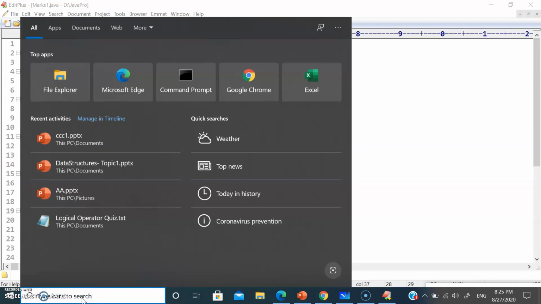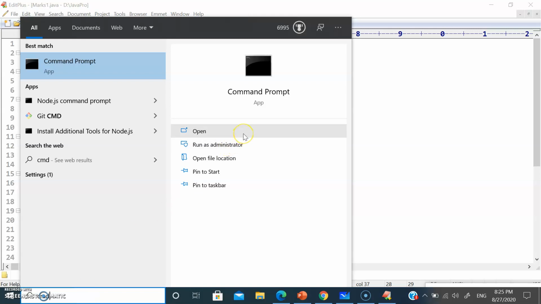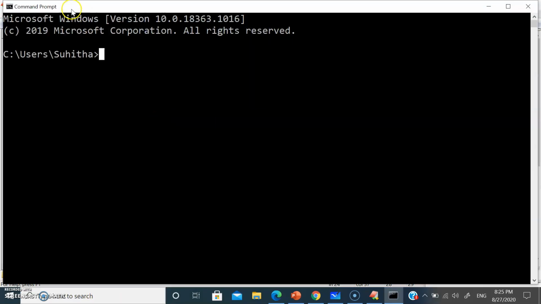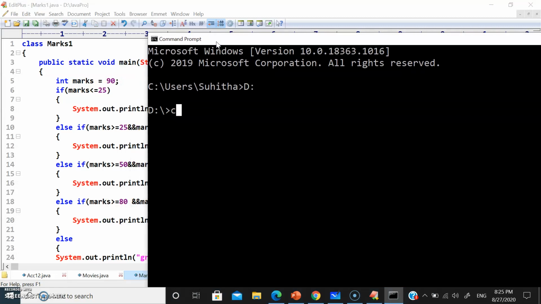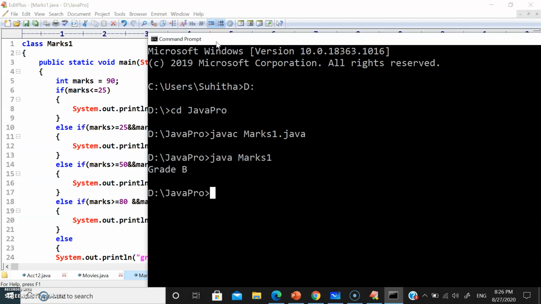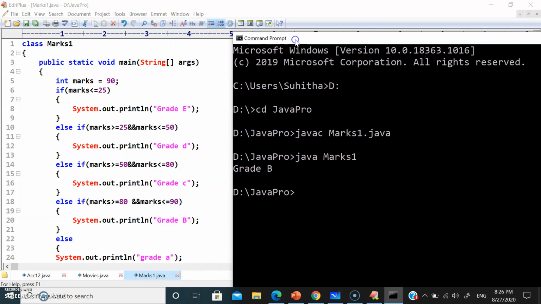Open your command prompt. No error, perfect. So grade B is printing, right? So as per the calculation what we did, the output is grade B. So here the condition got satisfied. So the output is grade B. So this is how your if else if statements are going to work.